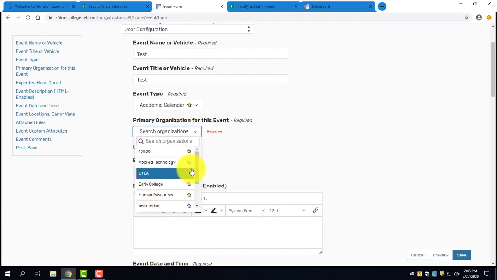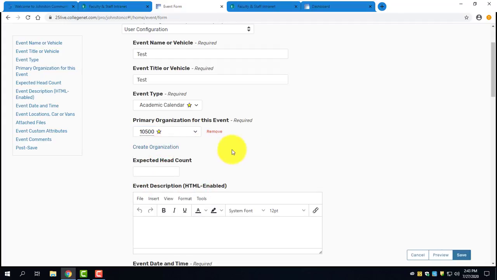But you can see we have different organisations: early college, human resources, instruction. This is the one I want you to click on if you're not sure of your organisation. These are popular ones: student activities and student services. So I'm just going to click on an organisation number.